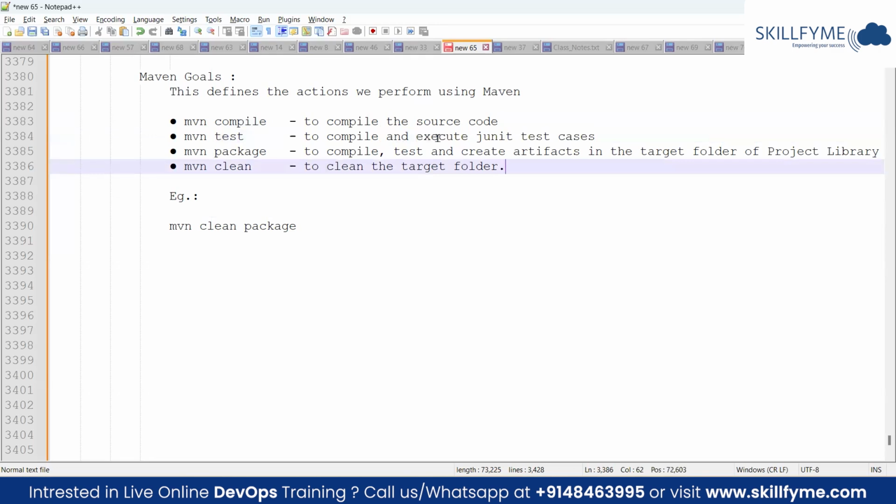If your intention is to create the artifacts along with it, you can simply say mvn package. So developers, if their intention is to compile the code, perform unit testing and create the artifacts, can simply use the Maven package goal, and they'll be getting artifacts in the target folder.